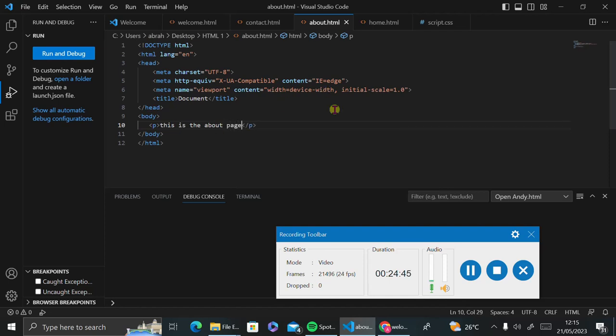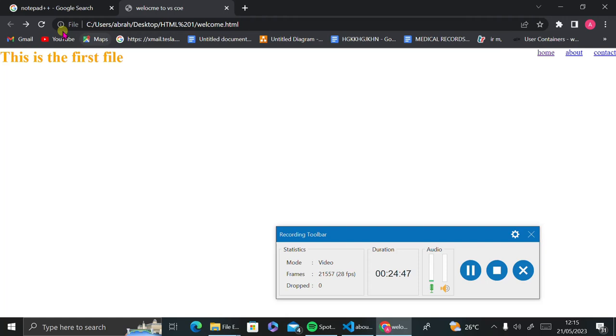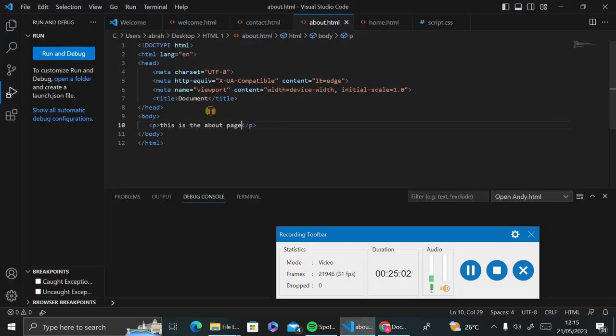So let's try to save this one and go back also. So if you press here and then you come to this about page, what will happen? You will see this paragraph will come. This is the about page. So this is how you can be able to link. So we have already linked this about page. You can do the same thing with the contact page also.